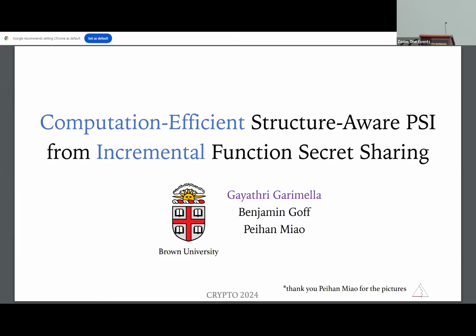The next third paper in this session is Computation Efficient Structure Aware PSI from Incremental Function Secret Sharing by Gayatri Garimella, Benjamin Goff, and Peihan Miao, and Gayatri is giving the talk. Go ahead.